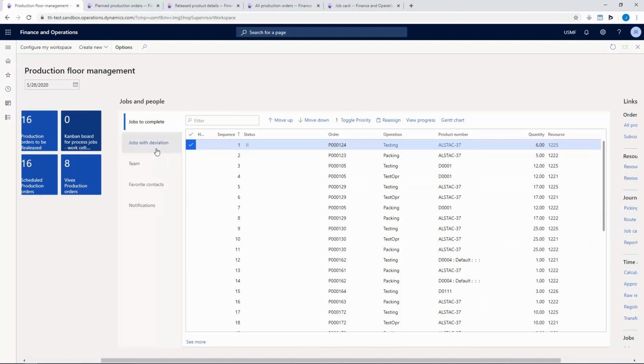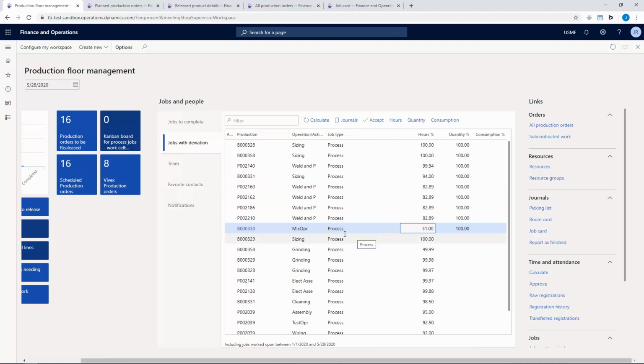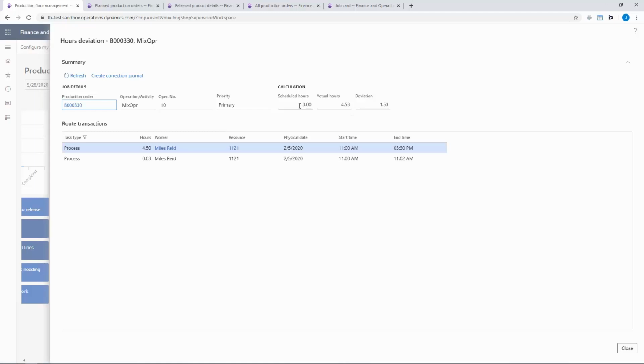I want to see jobs with deviation. Let's take a look at this one. We already finished the production order, and we consumed 50% of the hours that were estimated. Let me take a look. Hit the hours and I have scheduled hours. Actually, I ran 50% over. The scheduled hours were 3, and we spent 4.5 hours, which means 4 hours and a half. So we have this deviation.